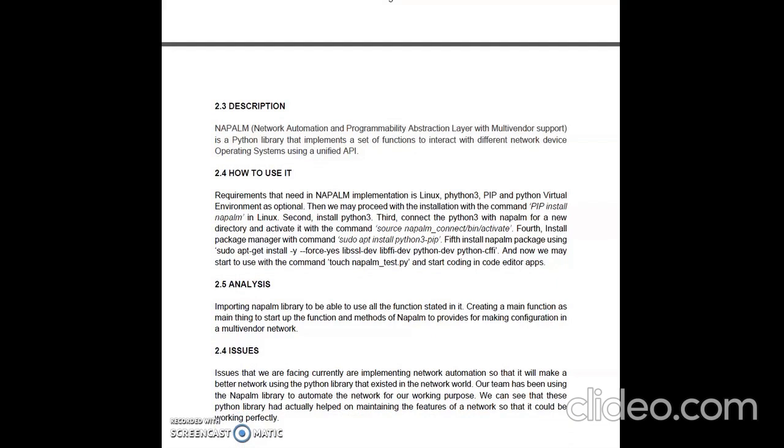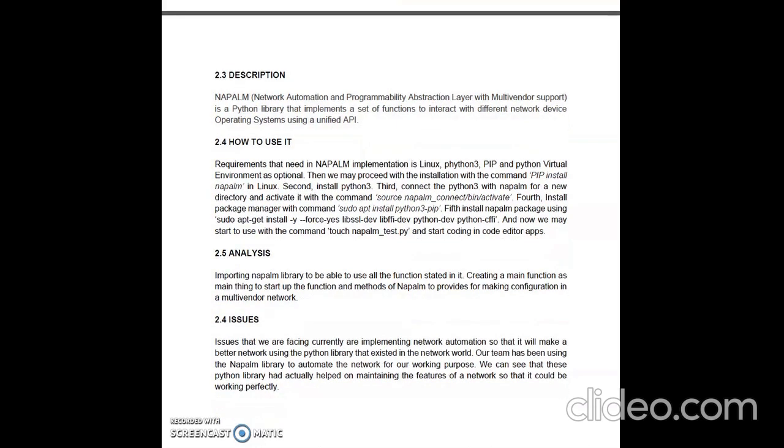How to use it? The requirements of Napalm implementation are Linux, Python 3, and PIP or a Python virtual environment, which is optional. Then we may proceed with a few commands that we can see here. And lastly, after we have used all the commands in Linux, we can start the coding in a code editor app.